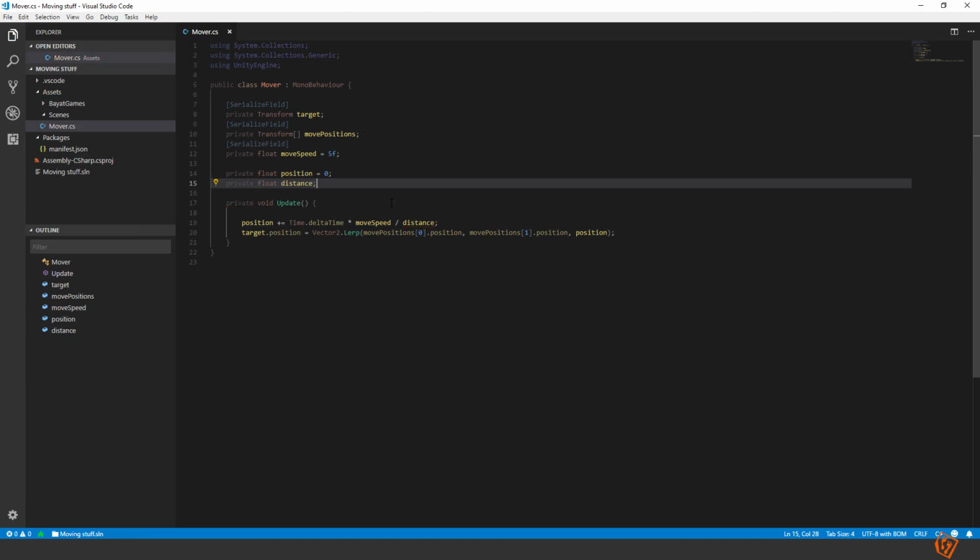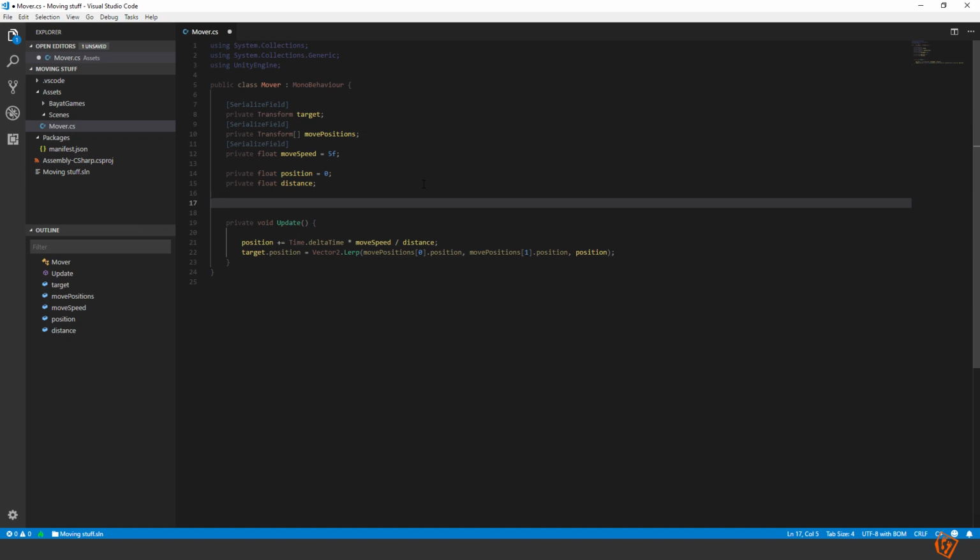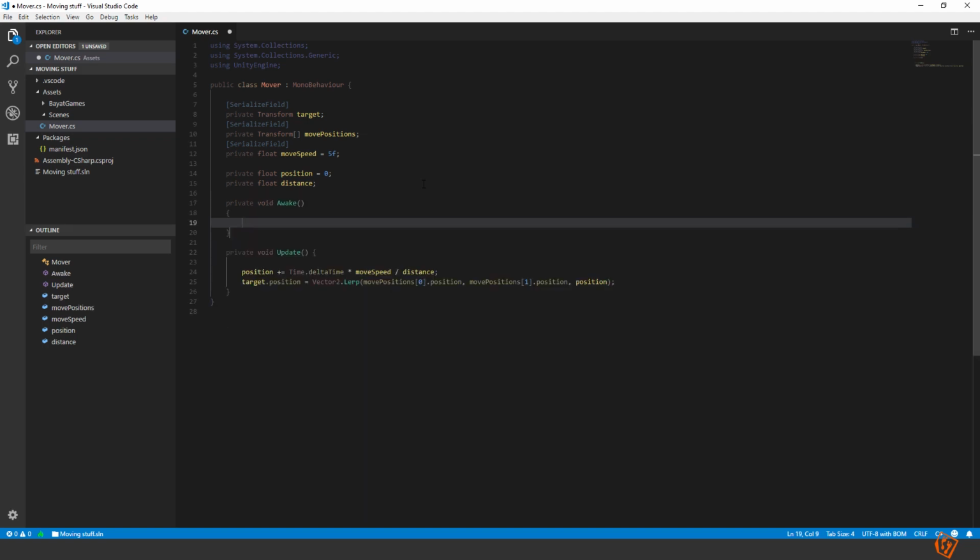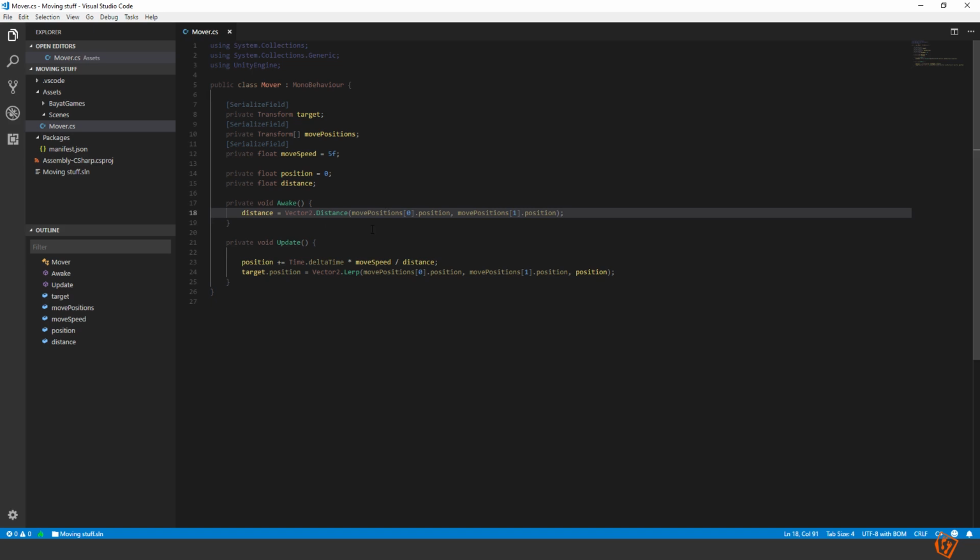Now we need to find the distance. So we can do it in the Awake. Distance is equal to Vector2.Distance, and then we feed it the two arrays, the two move positions again, like that. Now we have a distance, and we will move through them.